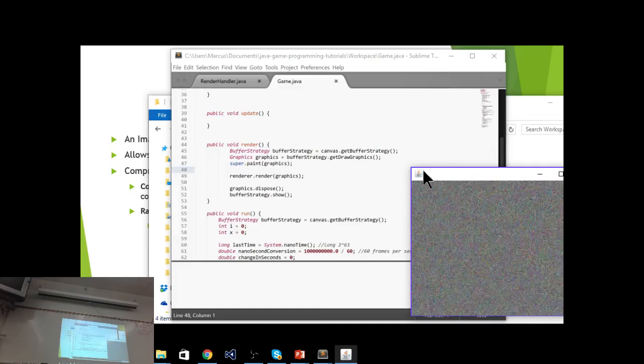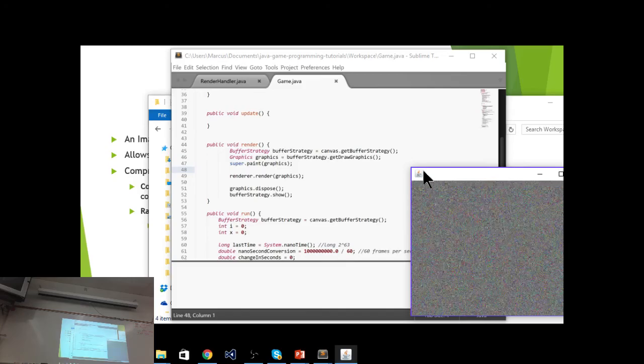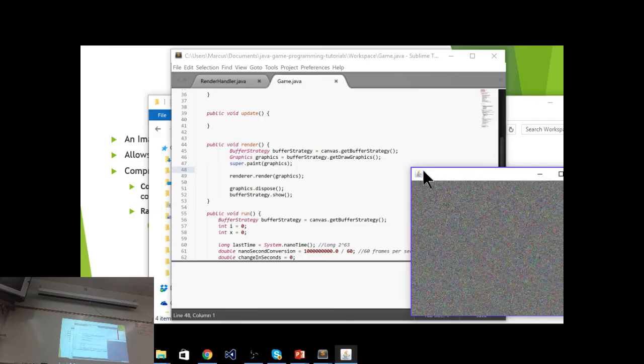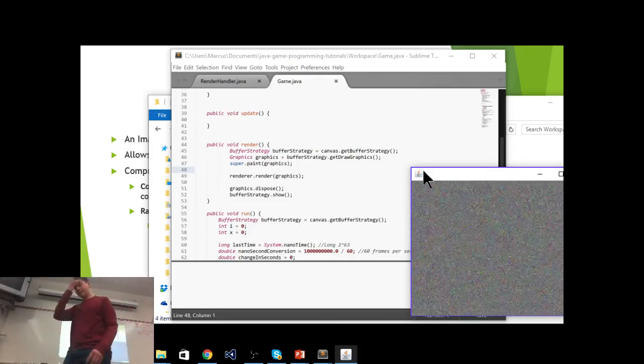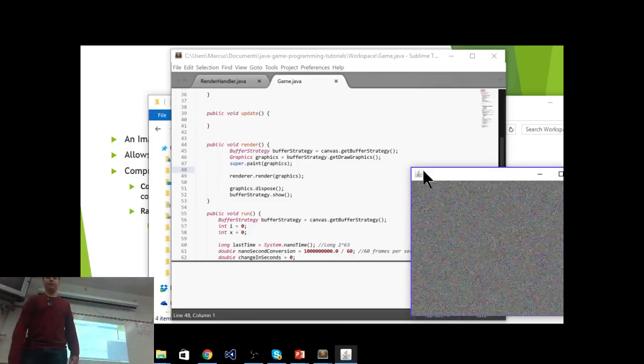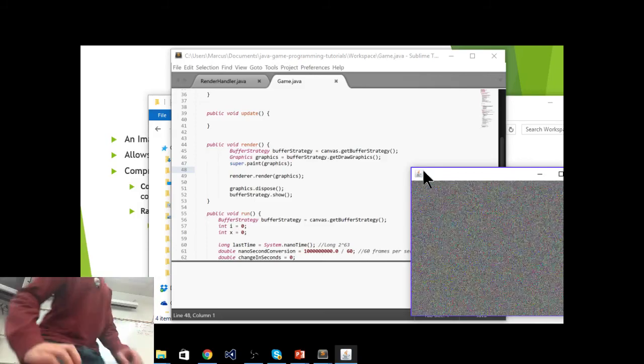So capital T, Thread, and then gameThread with lowercase g is equal to new Thread. And then pass in game, because what we did last time is you created a runnable, we made game a runnable, and threads take in a runnable. Threads, this was the entire last tutorial. Threads are pretty much just executors of code. And we just created a thread so we had a little bit more control.